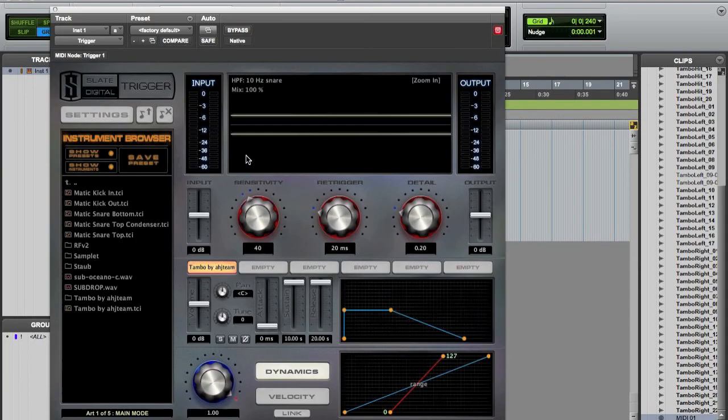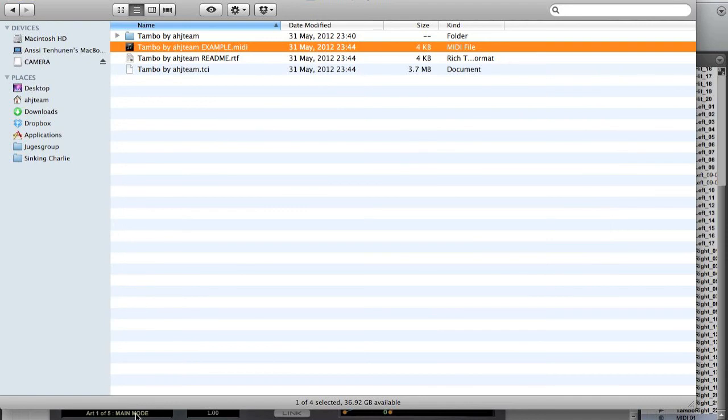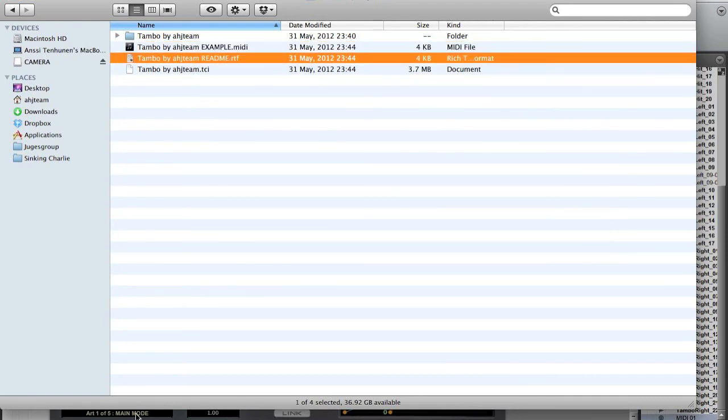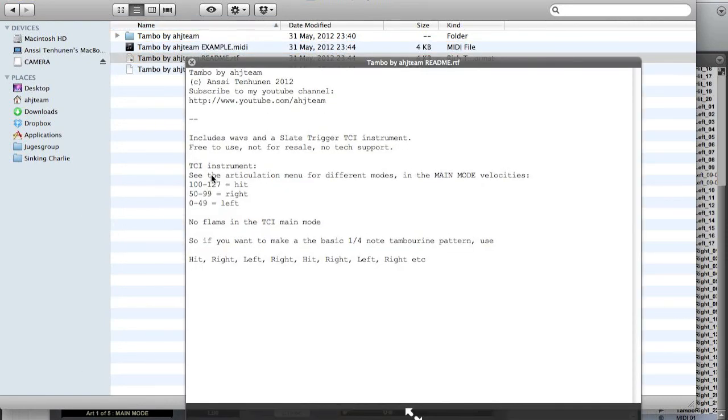Anyway, with the trigger instrument, if you didn't know, here's the articulation mode. Here you can choose what you are getting. In the main mode, you are getting, like it says in the readme, the hard hits, 100 to 127 are the hits, 50 to 99 are the right, and 0 to 49 are the left.